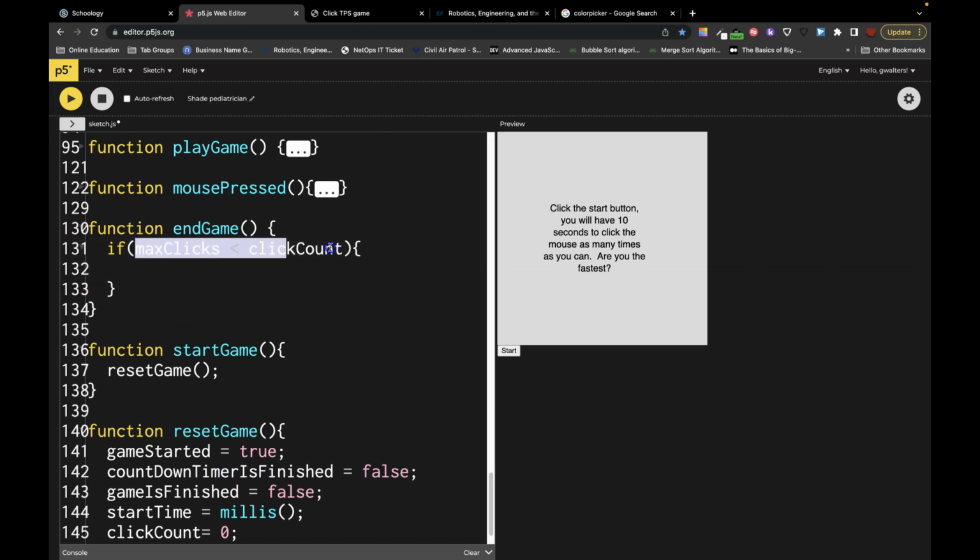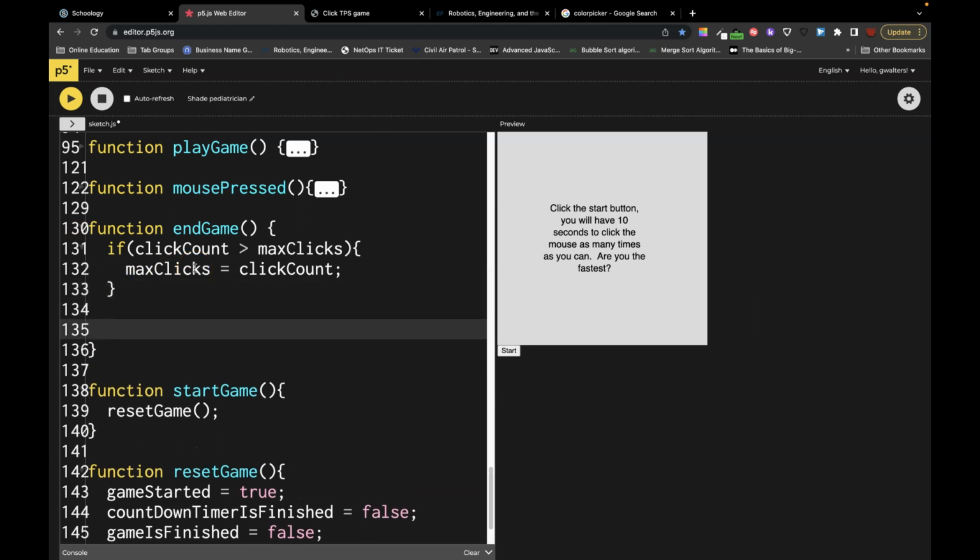Actually, that's kind of confusing writing. We're going to write it like this: if click count is greater than max clicks, okay, if that's true, that means I have a new high score. So if max clicks was 10 and my clicks was 12, I want the new max clicks to be 12. So I'm going to say max clicks is then assigned whatever the click count was. That is what I'm doing when I end my game.